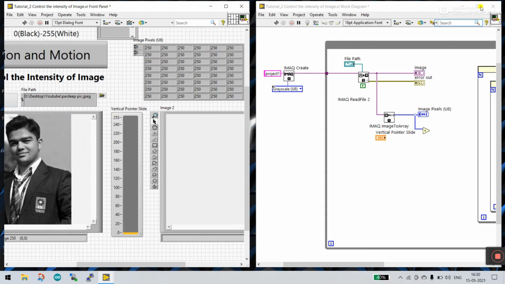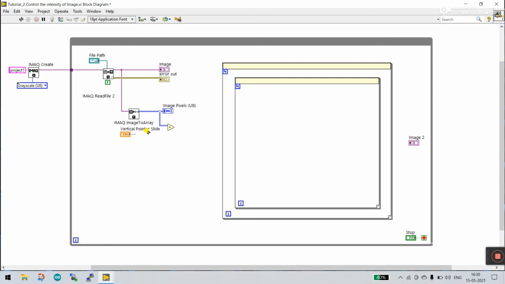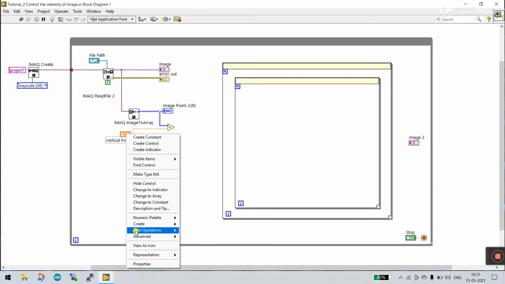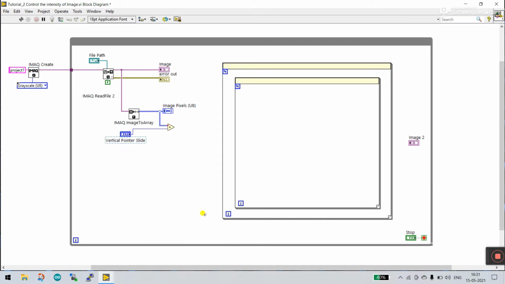All done. Now we need to select this one and connect to this terminal. When I vary this vertical pointer, the array value starts to increase, as in the previous image. Now change representation, select I32. All done. Now connect to this terminal, and this terminal, and this terminal.